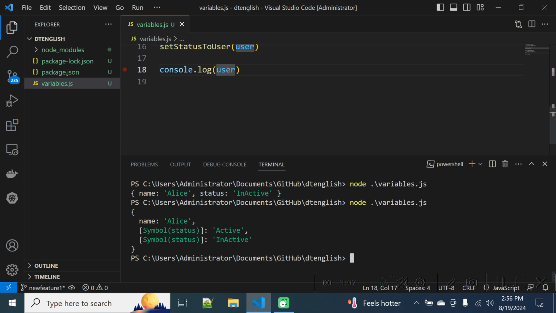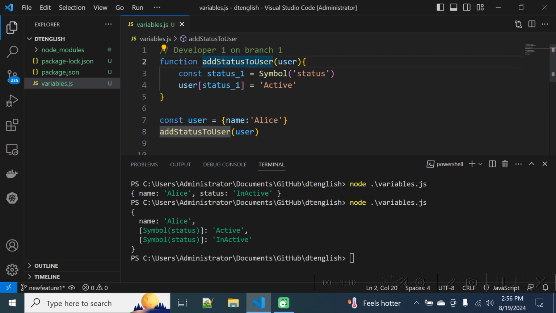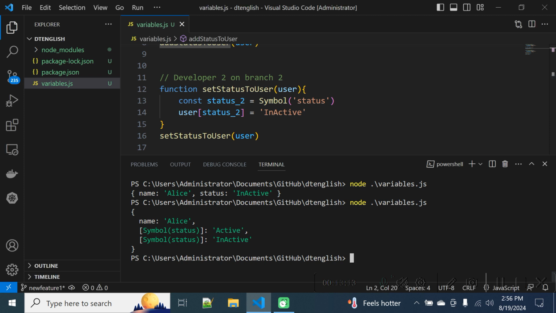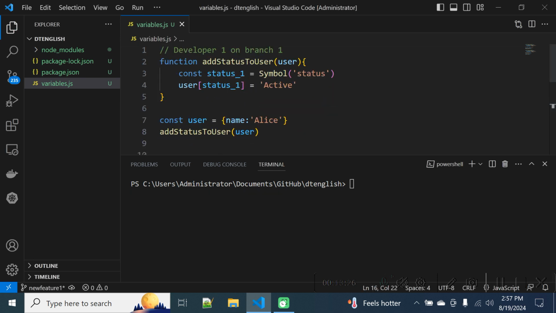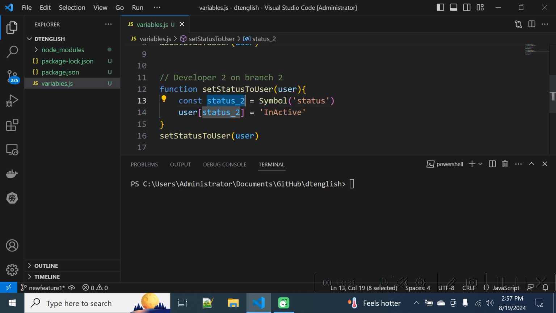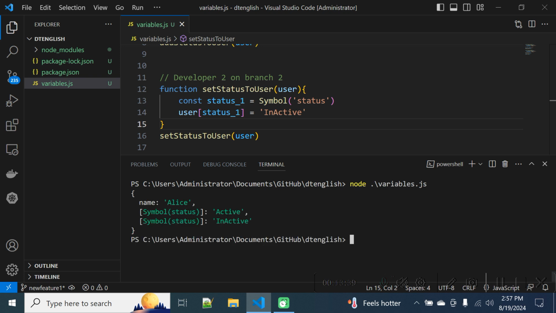See, both function implementations have been executed, and you still have both values. The first symbol is active and the second symbol is inactive. This is where this symbol data type is specifically used. One surprise is that we can even have the same variable name, because it is inside the function. We can use the same variable name or the same symbol name as well, and still our data will be preserved. Both active and inactive will be added. This is the use case of the symbol data type.